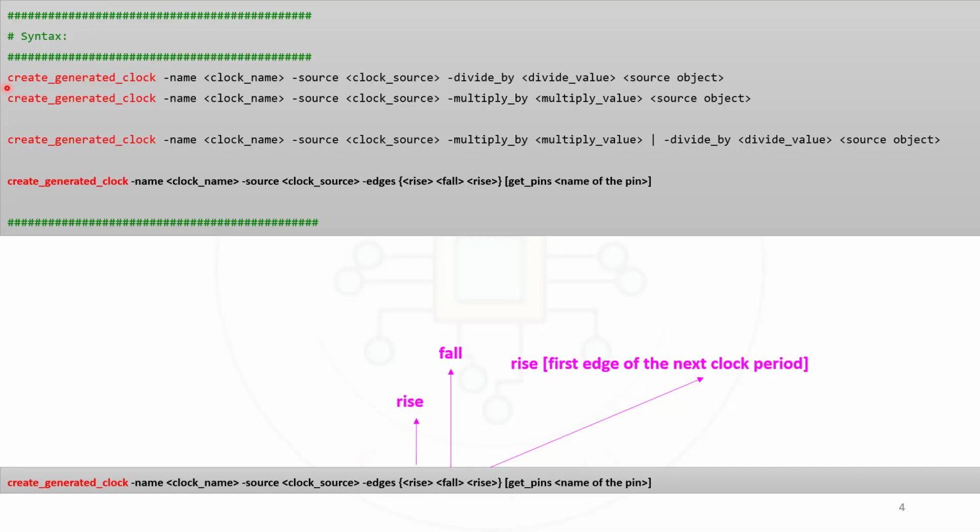So this is the syntax: create_generated_clock. This is the command, followed by switches -name, clock name, -source, from which source it is coming, and -divided_by, where we need to give the value, followed by the source object. Same thing is applicable here, and here I am using -multiply_by. That is, you can go either with frequency divider or else frequency multiplier. So create_generated_clock -name clock name -source clock source -multiply_by value, or else you can give -divide_by, followed by source objects. And there is one more way, you can also do it by means of edges.